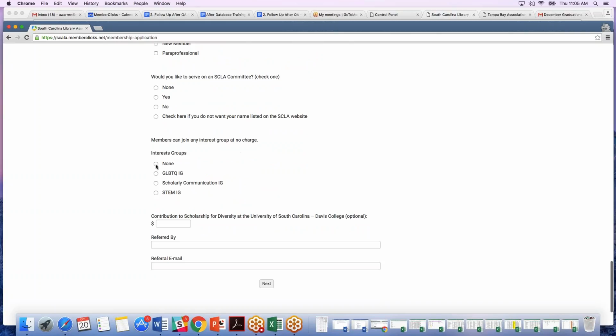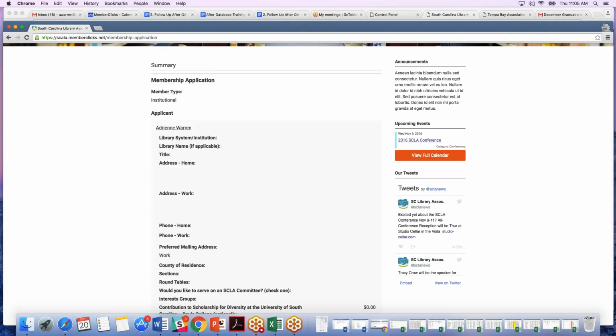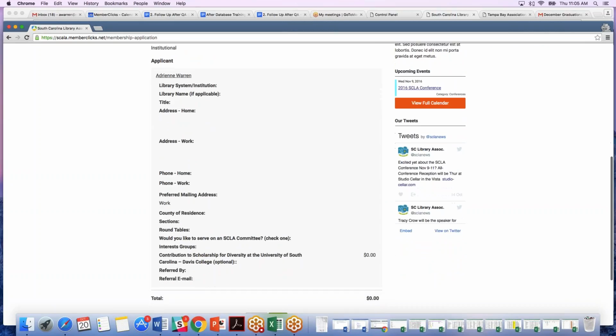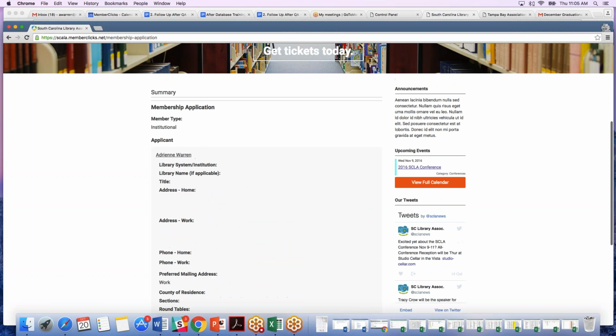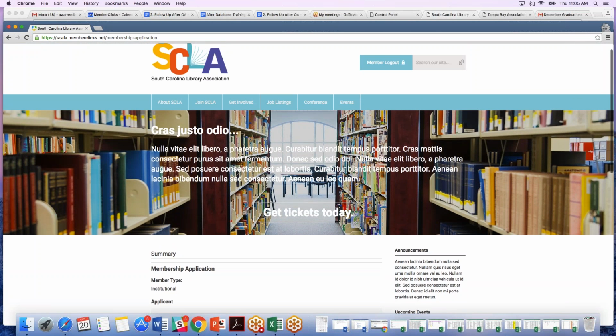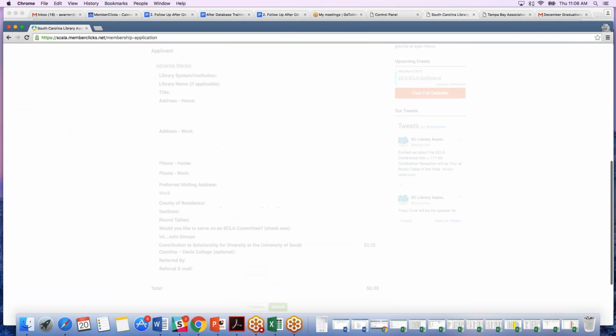Members can join any interest group at no charge. Then I can select one of these. Here I can put in my donation contribution. I've got a referred by and a referral email. And we might, well, they're optional, so it doesn't matter. Yeah, I think that scholarship changed, name changed. And then this is my summary section. Oh, look, I didn't put anything in. And then at that point I would submit, which I'm not going to do. But that's what it'll look like on the front end. Are you happy with the way that's beginning to kind of look? Yeah. Okay.